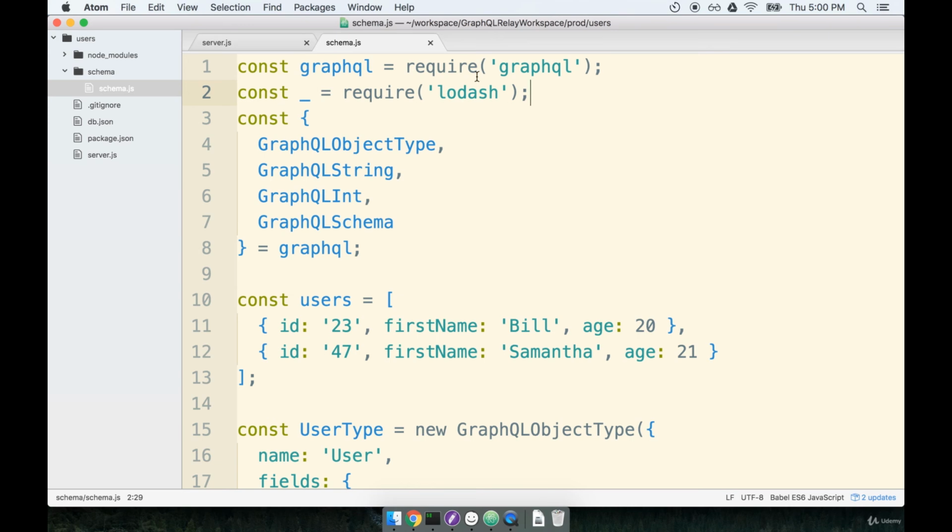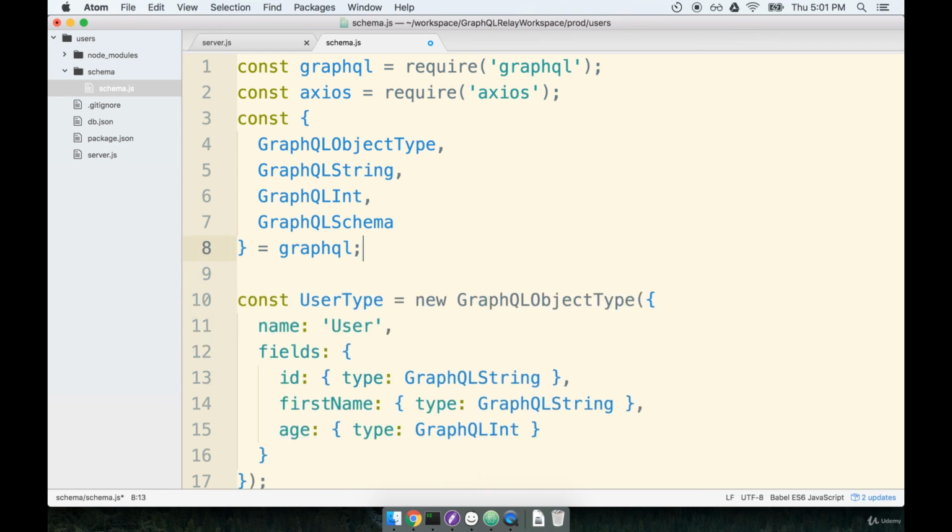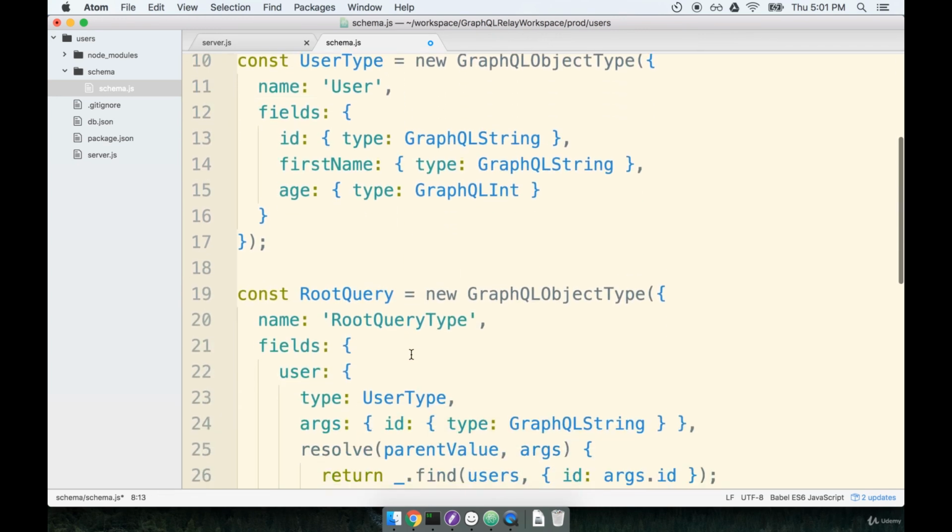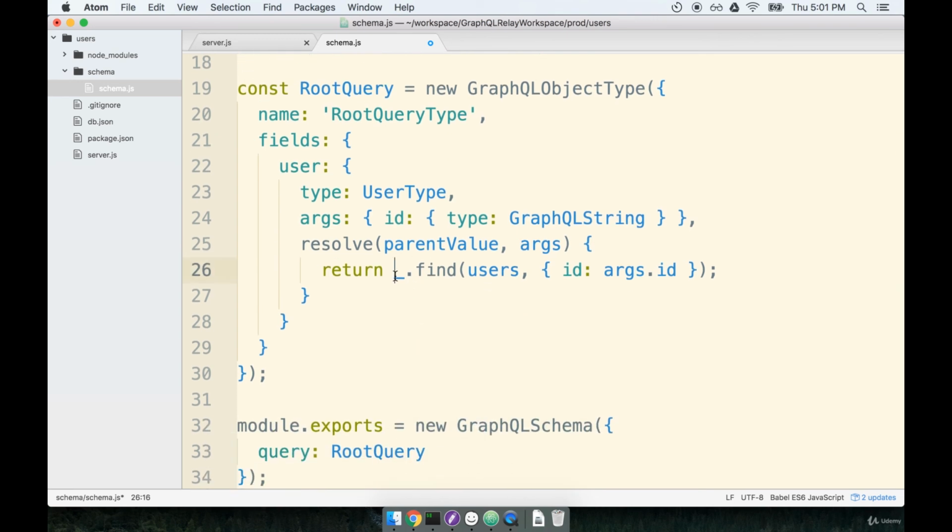We don't need Lodash anymore because we're not going to be going through that static list of users. So I'm going to replace the Lodash import with a require statement for Axios instead. We're not going to need the static list of users anymore, so I'm going to delete the static list of users. That can go as well. And go on down to the resolve function. I'm going to take out the existing statement that's in there, and we're going to replace this with a request over to our JSON server.